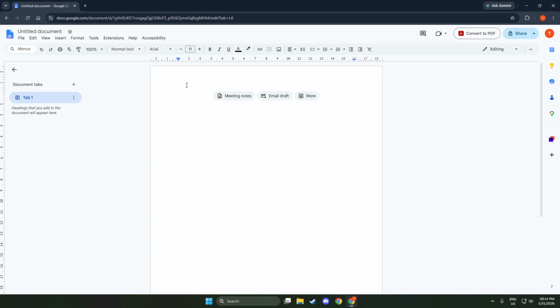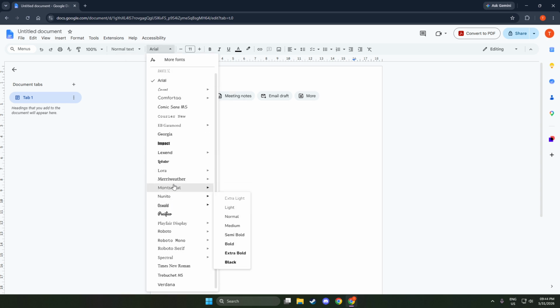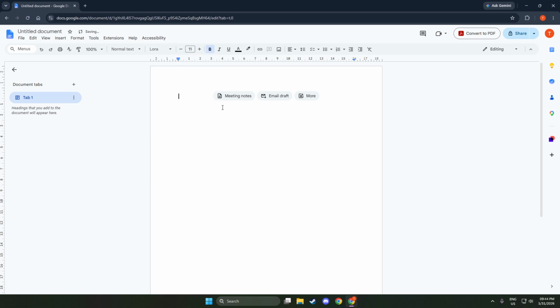First, let's upgrade your fonts. Google Docs includes some great-looking options that instantly elevate your document. For a modern, clean feel, try Poppins. If you want a professional and stylish vibe, Montserrat is a solid choice. For a more classic look, Laura is an elegant serif, and Merriweather is excellent for long-form reading. If you need classy headings, Playfair Display really shines, while Nunito gives a soft, friendly tone.